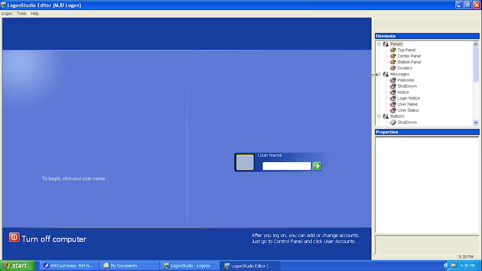Now check this out. This is what I really like about this program, and this is what you're unable to do in the XP, Vista and 7 version of LogonStudio when you run it on XP. You're not able to have this many customization options available to you. You see that we have control of all the panels, the messages, the buttons, and the pictures. There's so much in here. I mean, look at all these options.